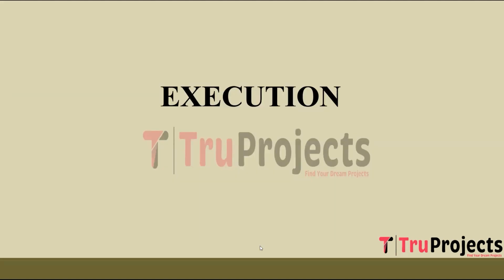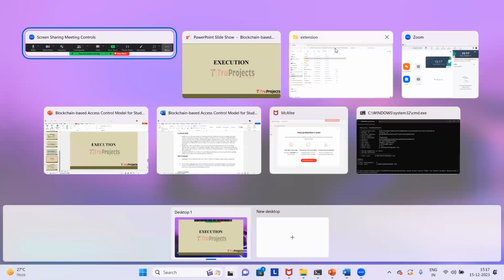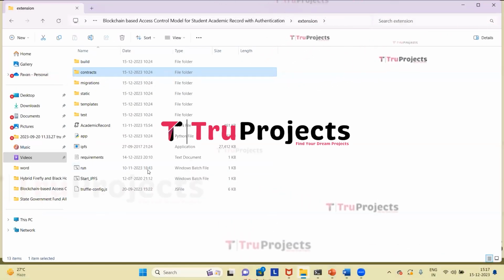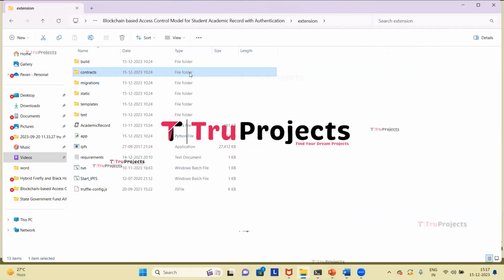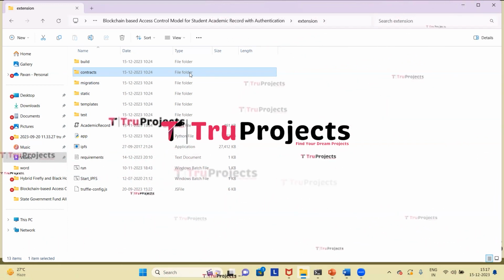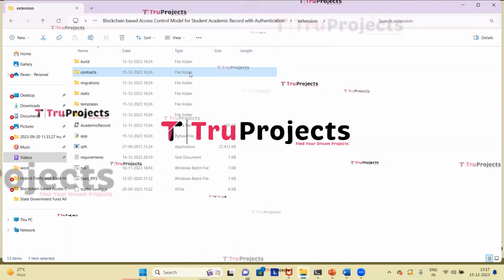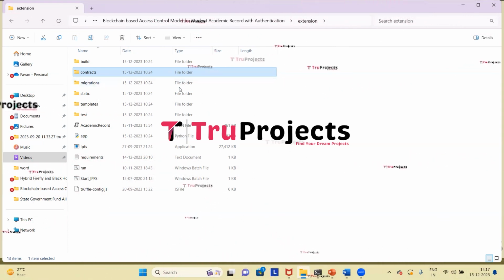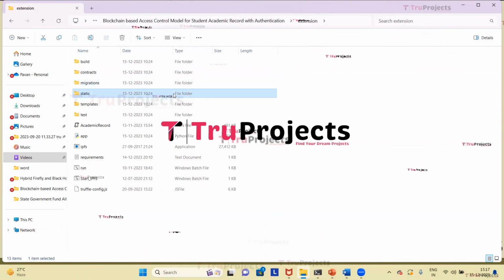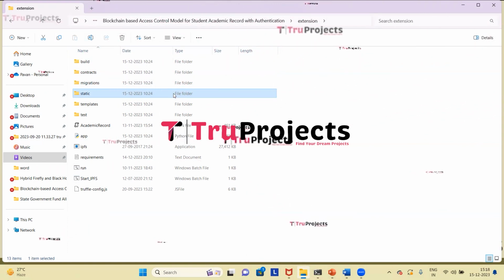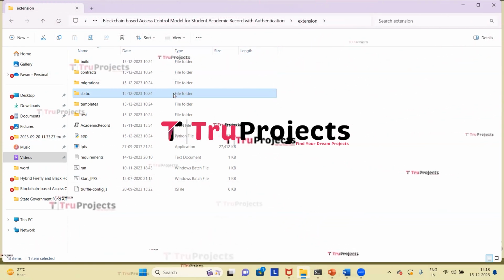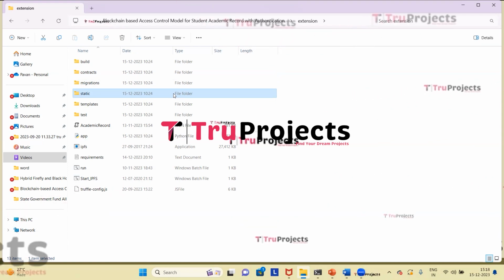To execute the project, first we need to open the code folder which contains source code files. So this is the code folder of the project. This is the contracts folder. This folder consists of files related to Solidity code. It handles data structures, functions, and events with modifiers for validation. Here we have static folder, which contains files related to CSS, JavaScript, and Bootstrap. These files contribute to the visual and interactive aspects of the application.